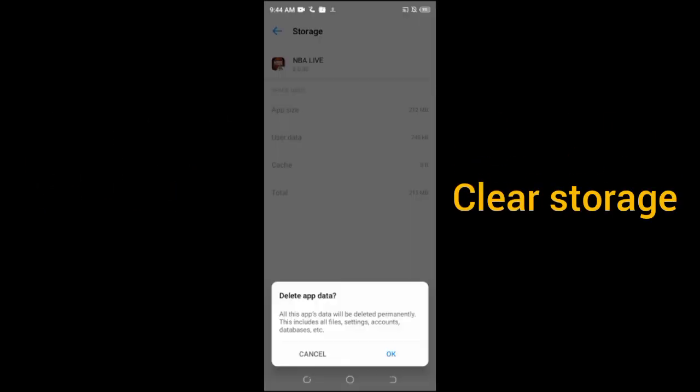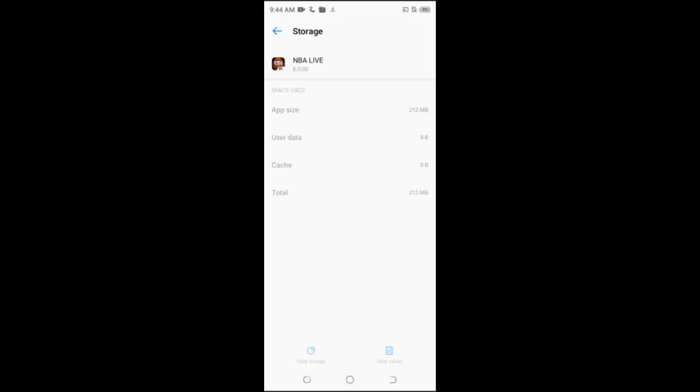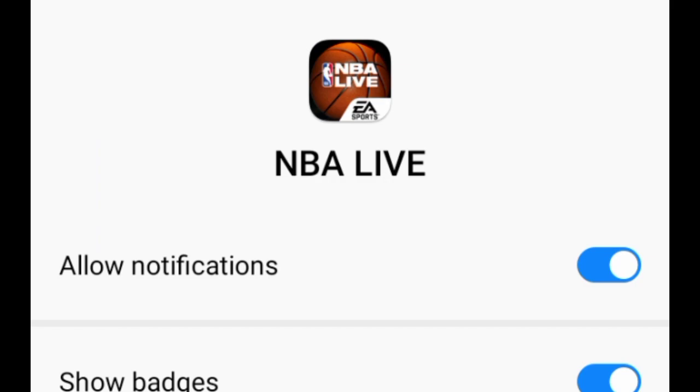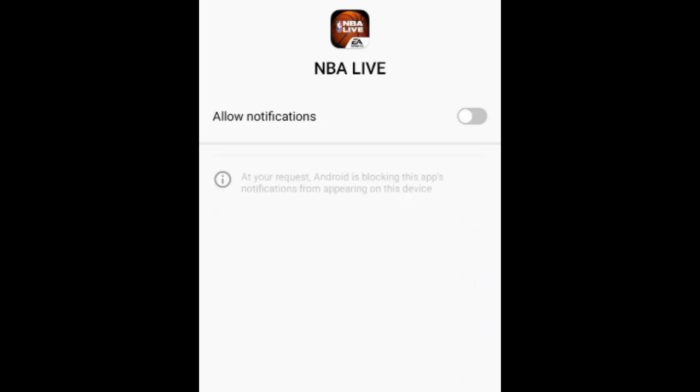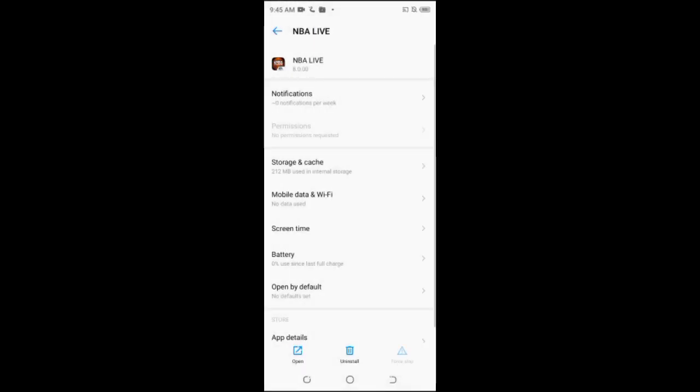Then you tap on clear storage. You are going to see this pop-up. It's going to appear like this. Then you tap on OK. After that, what you have to do is to go back. Next is notifications. So you tap on notifications, and when your notifications are like this, what you have to do is to toggle it on, and you're going to see that everything is on over here. So this is really important.